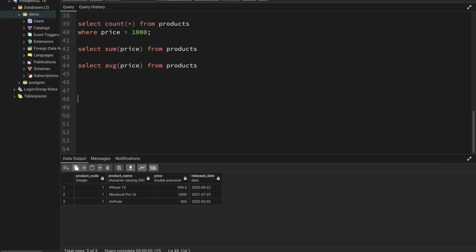In SQL, whenever we have to modify the data in an existing table, the command that we use is update. So we can use the update command to change any existing data. Now we know that in the table that we have, that is products, these are the three records that we have, right? Now let's say I want to update the price of this particular record. So for iPhone 15, I want to make the price to be something else.